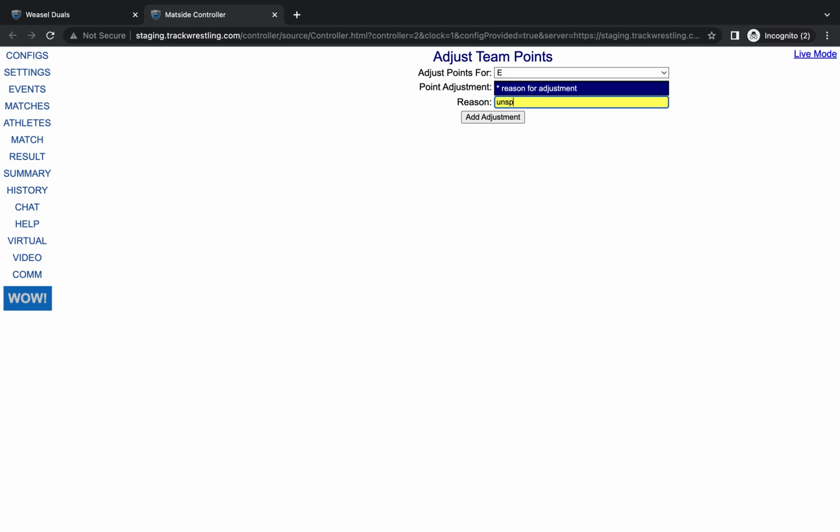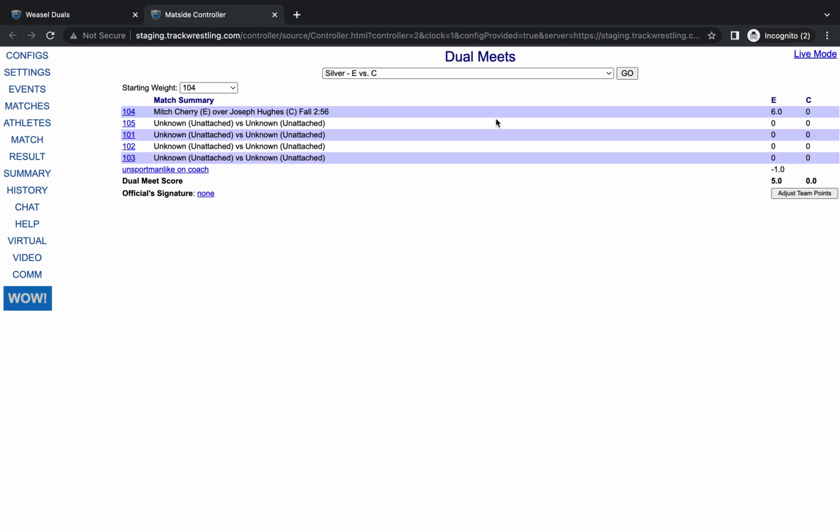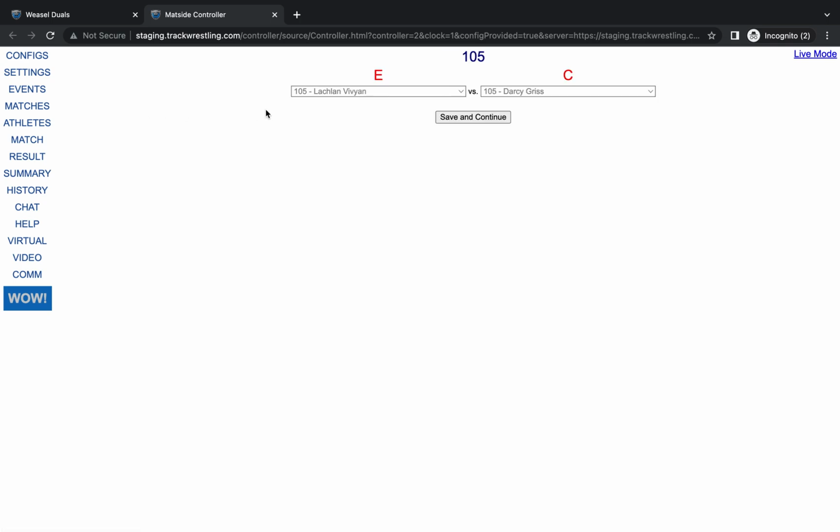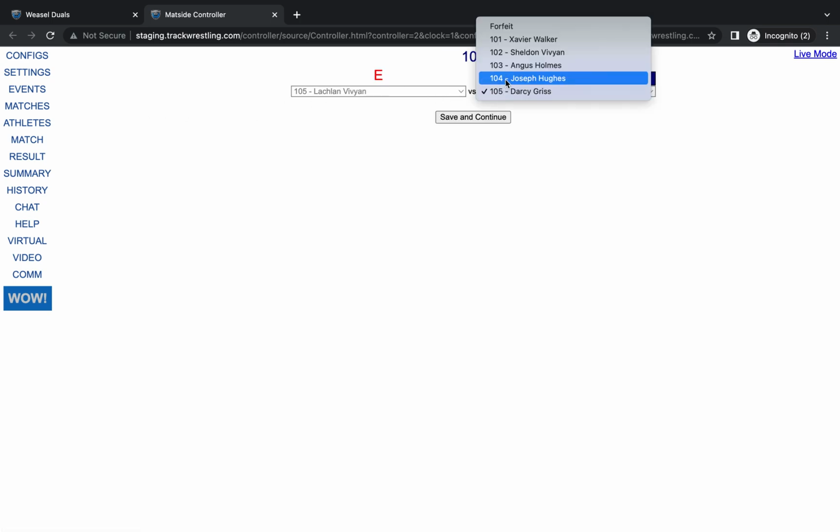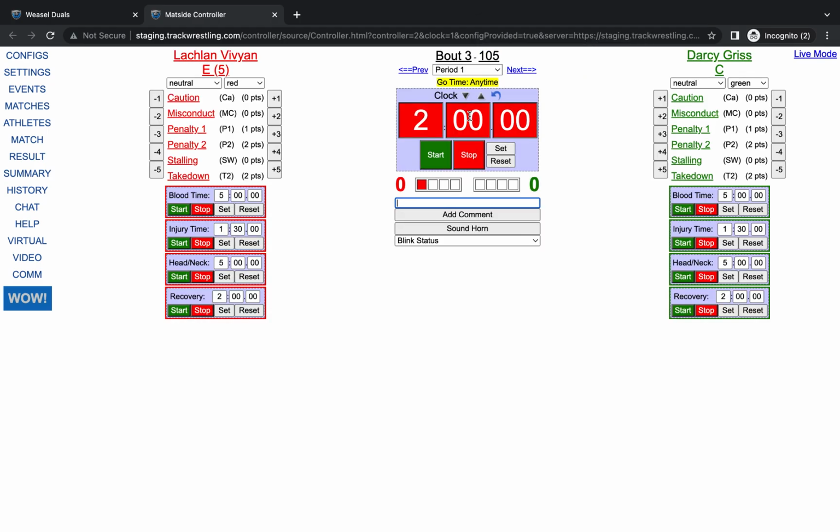and we'll do unsportsmanlike on the coach, just so that there's a reason that is noted if there were any questions about why that deduction was added. You'll see that added here at the bottom, and you'll see that adjustment from the total tally of points. To start the next match, you go through the same process, just clicking into the next weight, selecting your wrestlers, and then you're ready to begin.